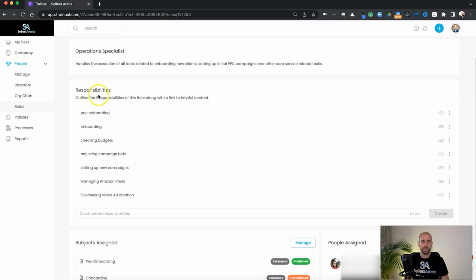And then responsibilities. This is going to be a really important thing to do before you get into any of this other stuff like building out all the processes and whatnot. Do this first to really help define what this person actually needs to be doing. So in this case, they're taking care of onboarding clients, checking budgets, adjusting campaign bids, setting up new campaigns, managing Amazon posts, and overseeing video ad creation. Just as some examples, and there's probably more things we're going to add to this or adjust.